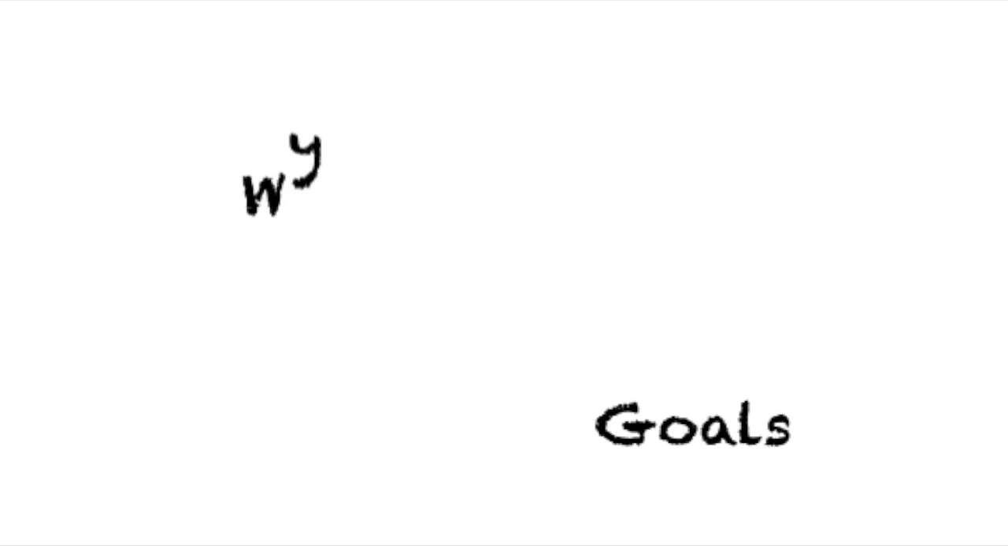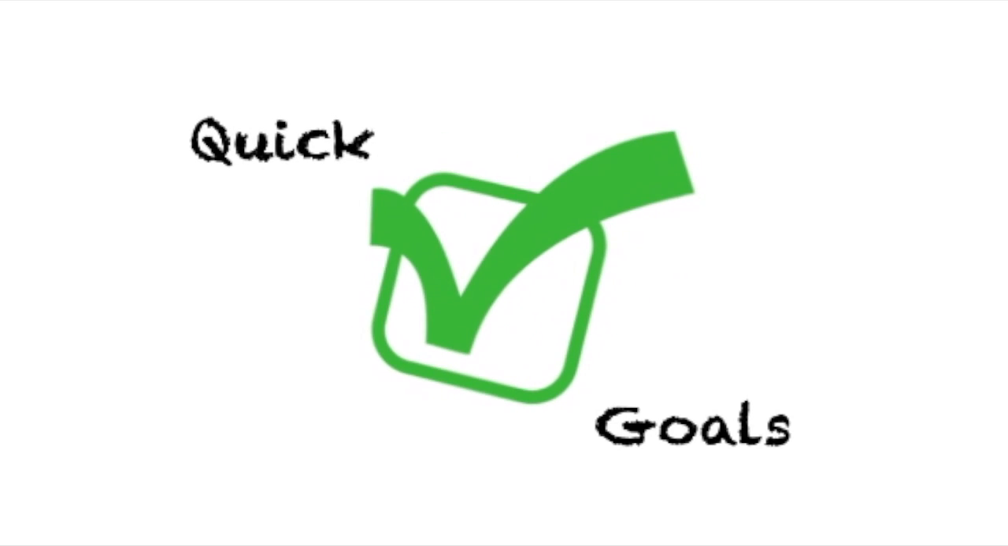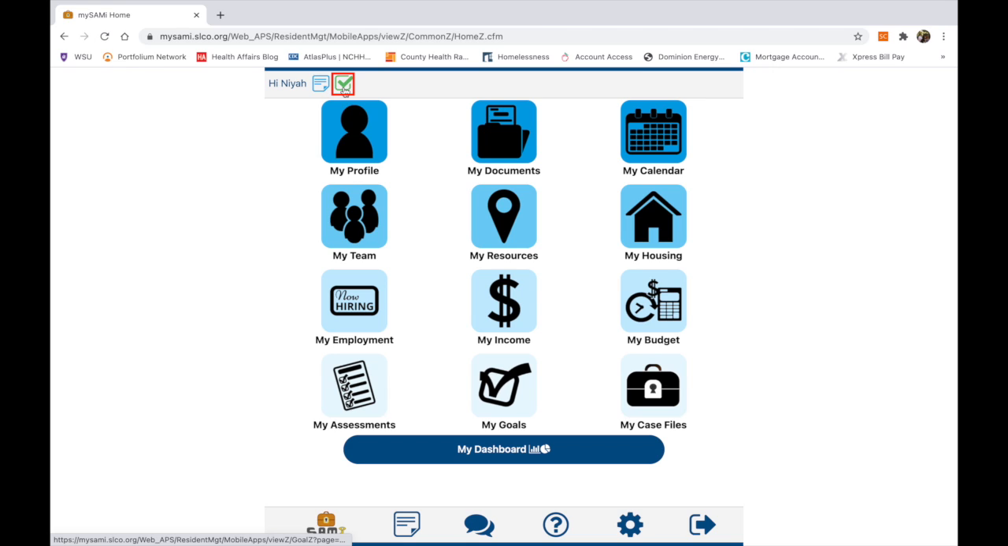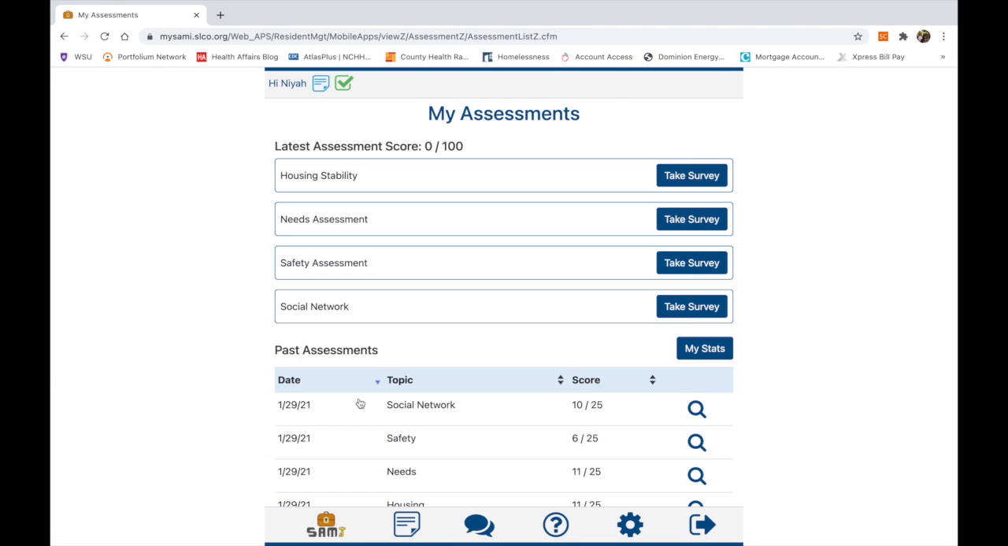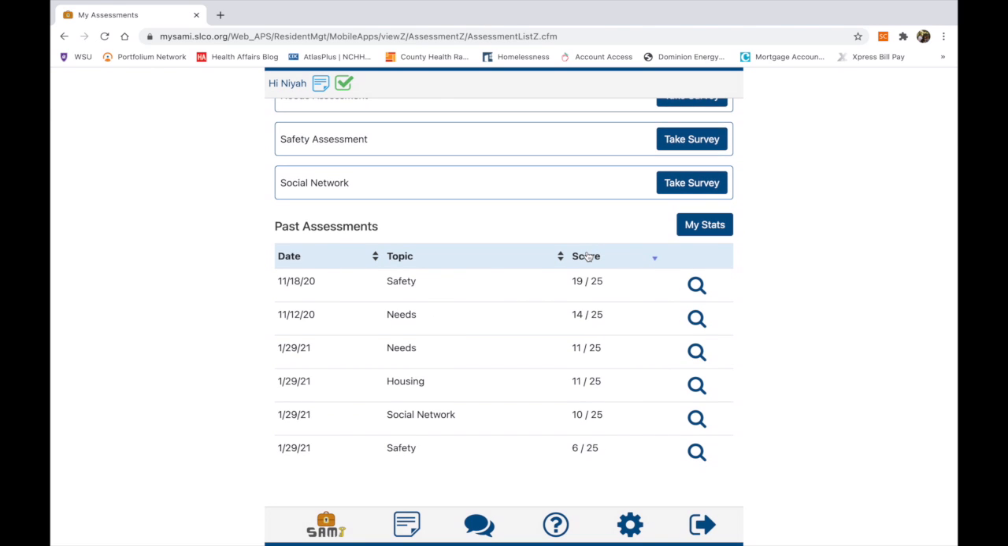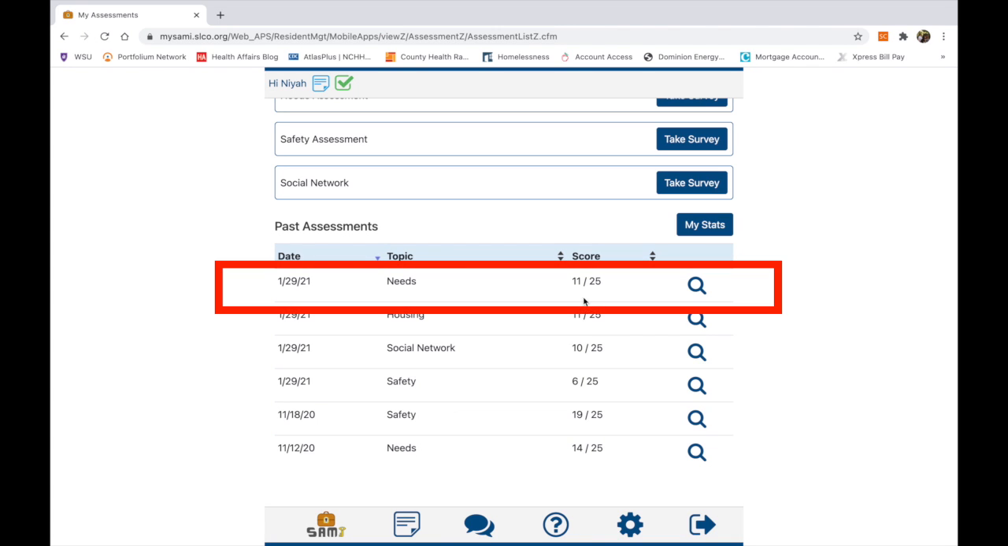Additionally, I'm going to show you how to create quick goals from within My Sammy. This green checkbox near the top of the screen allows you to create a quick goal from anywhere in My Sammy and return back to the previous page you were working on. For example, I'm going to go into My Assessments and view my scores. When comparing my assessments, it can be seen that I may need additional support in my recent needs assessment, seeing as that I scored 11 out of 25.